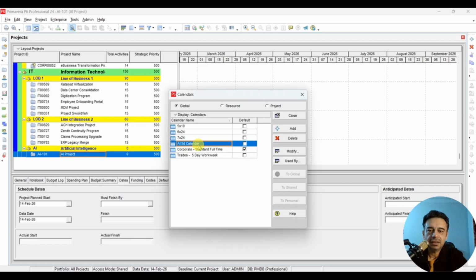So this is the new calendar that has been added into the system. Now this calendar currently will have exactly the same settings as the one that we selected in the template. So we need to make some modifications as per our requirements. How to do that? We will select this calendar, AI 5-day calendar, and then click here on modify.